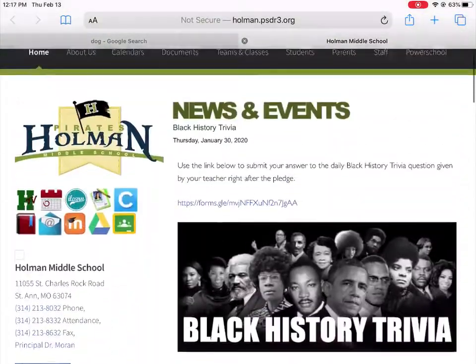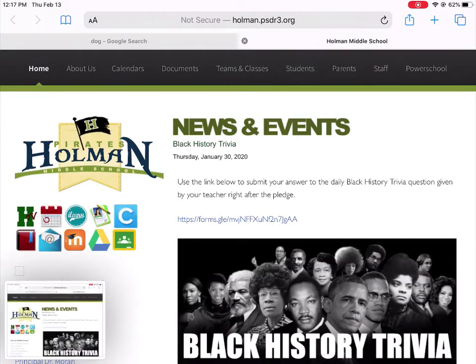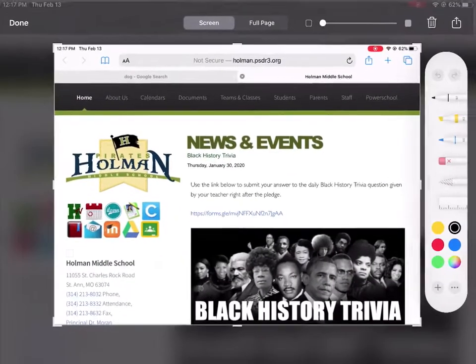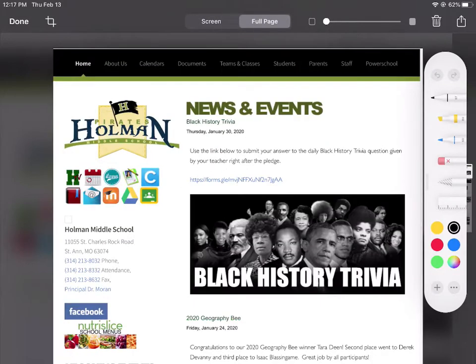Well, now if I'm in Safari and I was to take a screenshot, when I tap on that screenshot, I now have the ability at the top to access just a single screen, just like I did before, or I have a button up here at the top that says full page. And what this will do is give me a full page version of that screenshot.